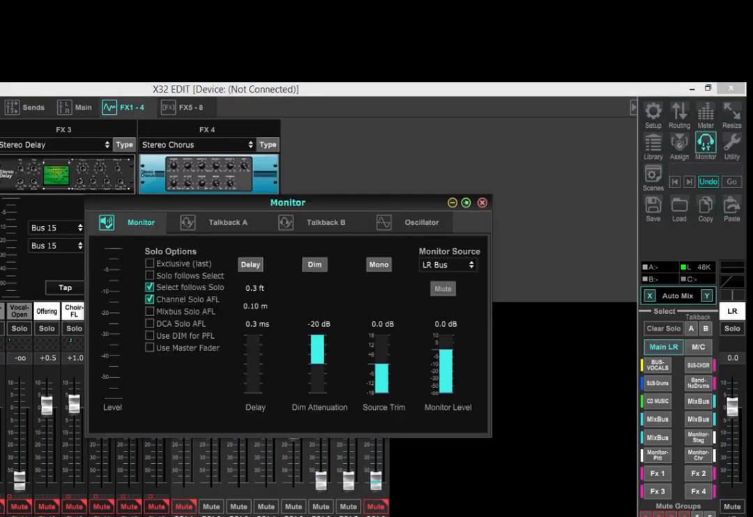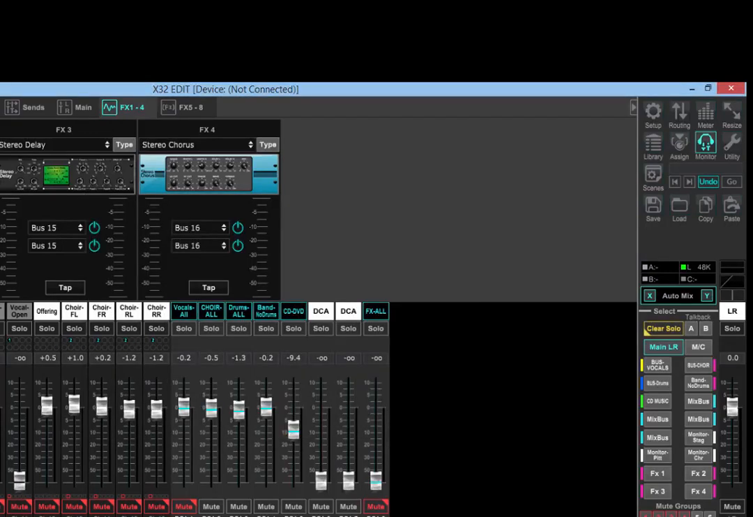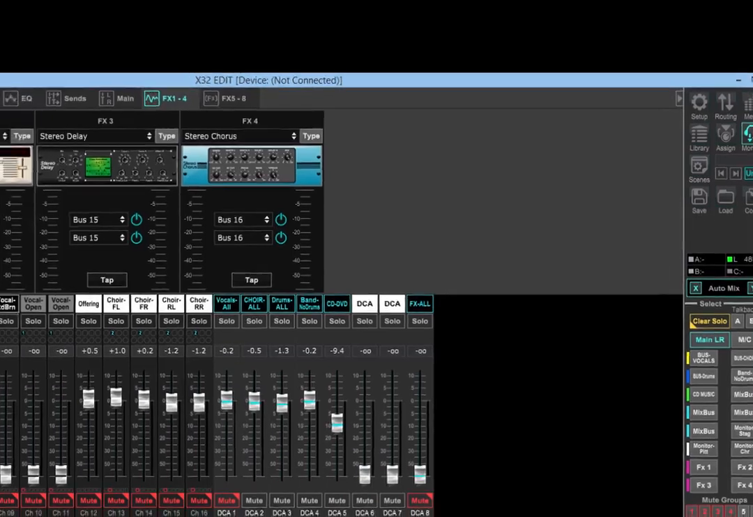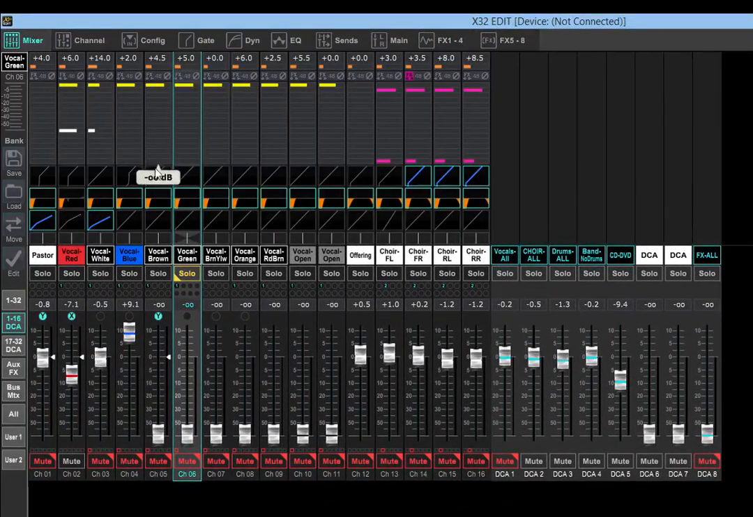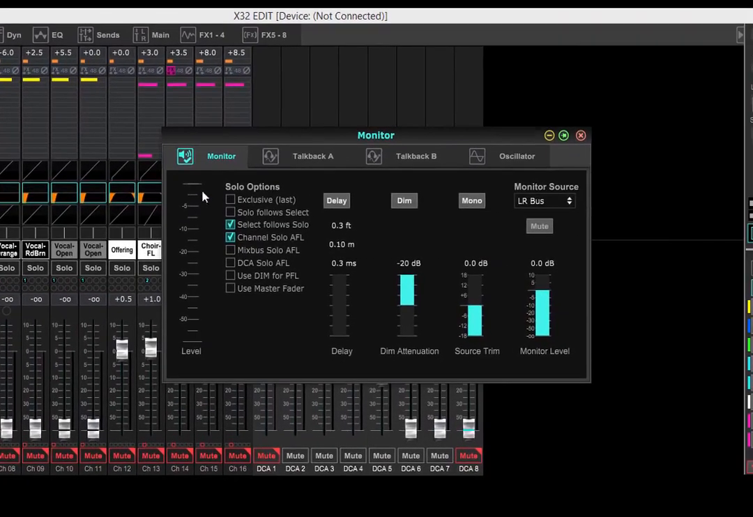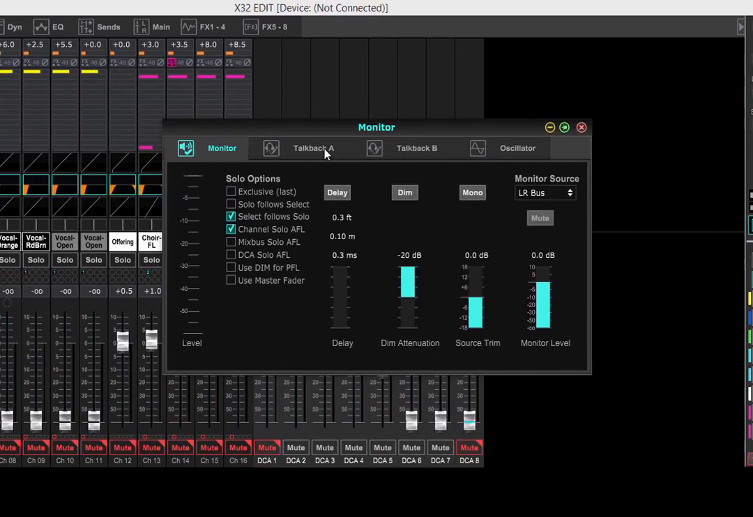This is really cool because you can actually not only listen to solo, but you hit this button, select follow solo. So every time you solo an individual channel, it'll automatically select it for you. So if you need to up the gain a little bit, or if you need to do an EQ, you're not accidentally EQing the last channel that you had selected. It's actively and automatically selecting that channel every time you hit solo. So that's really cool.